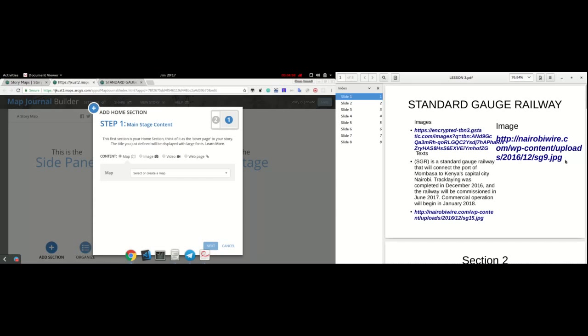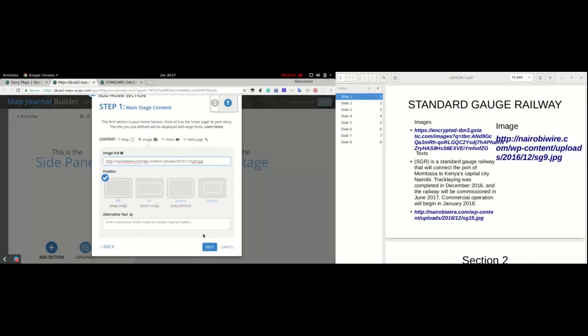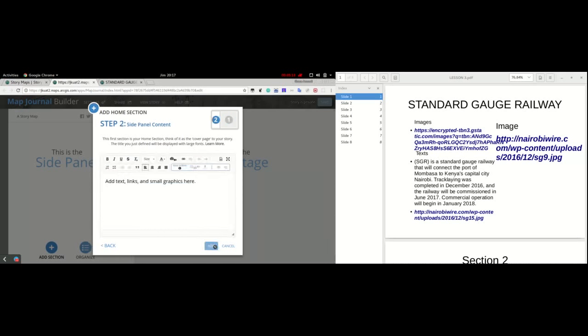In our main stage, you can see we have an image. We'll copy this link, copy link address, so it's an image. Go back to our story map, select link, then click on next. Now we are asked for some side panel content.